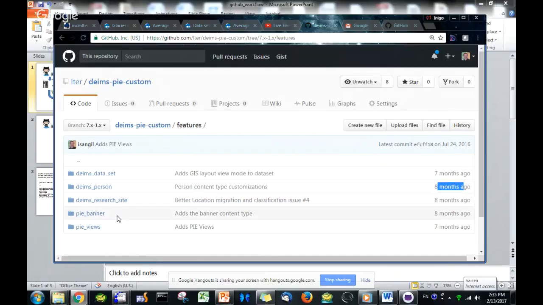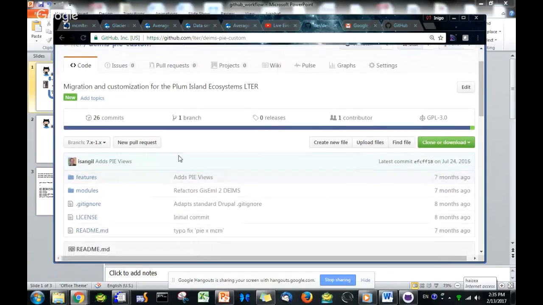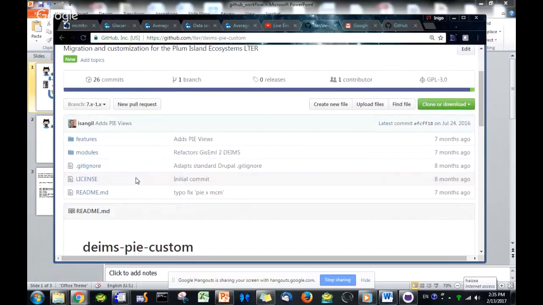I'm going to try to use this as the use case on how you would store code. Anyway, so that's how it works. That's how we structured a little bit in GitHub the code for the customization on top of DEIMS for any given LTR site.